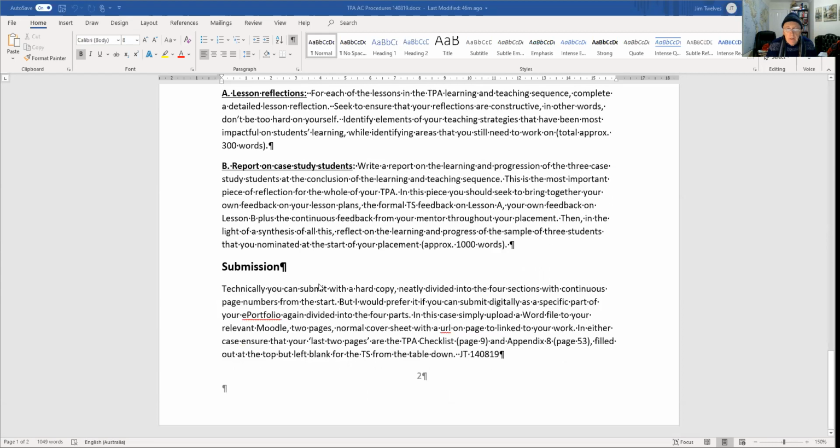So how do you submit the TPA? Technically, you can submit a hard copy, a lever arch file. Not saying it's going to be that thick, but it might be that thick. Neatly divided into 4 sections with continuous page numbers from the start.